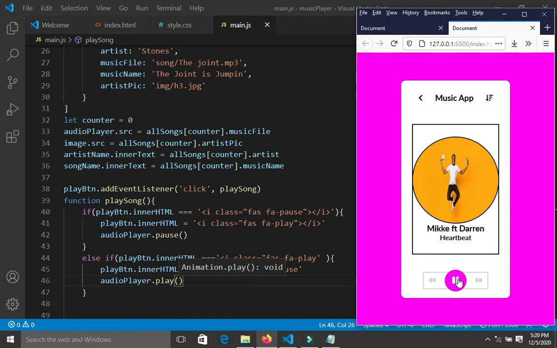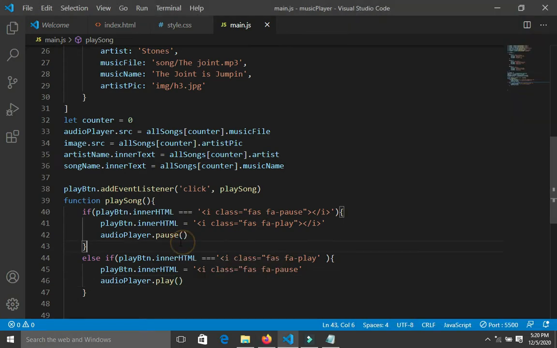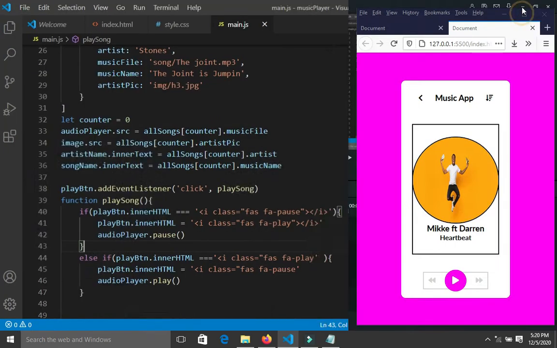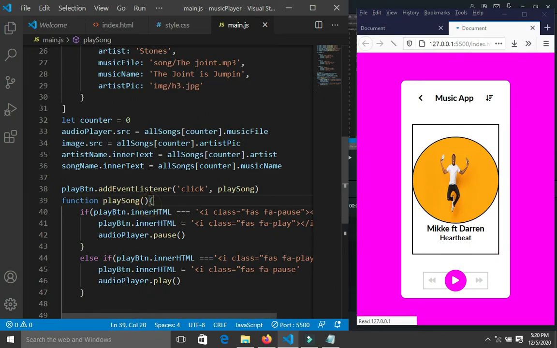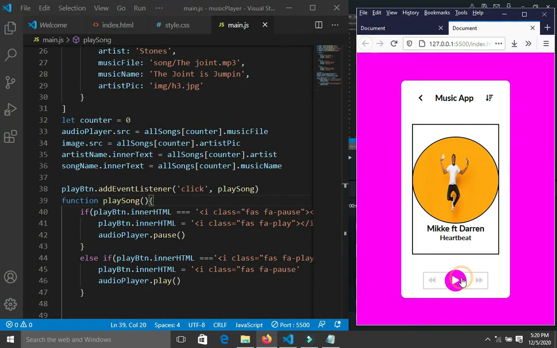It's not working. What is the problem? Else if play button inner item is equal to pause, change it to the pause icon. The audio player does play, but we're having an issue right now. It's supposed to be working, but it isn't. So let's save our work. So play. Okay, it's not pausing. What's the problem?